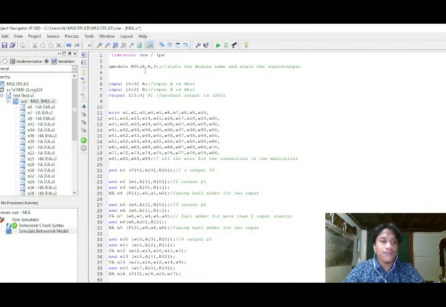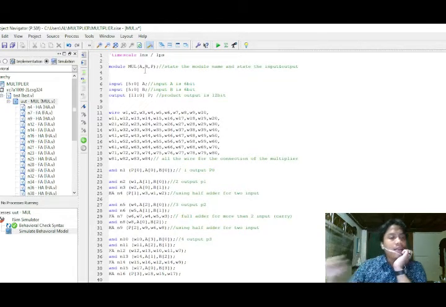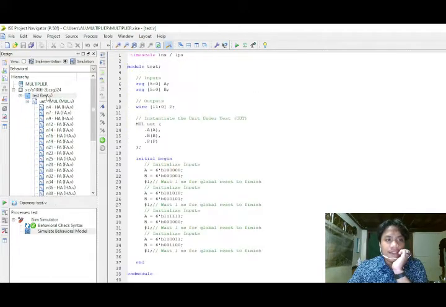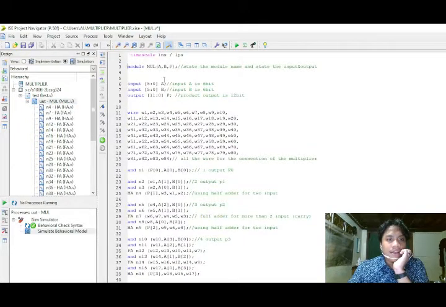Okay, next I'm going to explain the coding for the multiplier. For the multiplier, we have four separate codings: the first is the multiplier module, the second is the half adder, the third is the full adder, and the fourth is the test bench. For the multiplier, we need to construct the coding based on the circuit diagram. First we need to define the input and output, which are A, B, and P. The first input A is 6-bit, the second input B is 6-bit, and the output P is 12-bit.